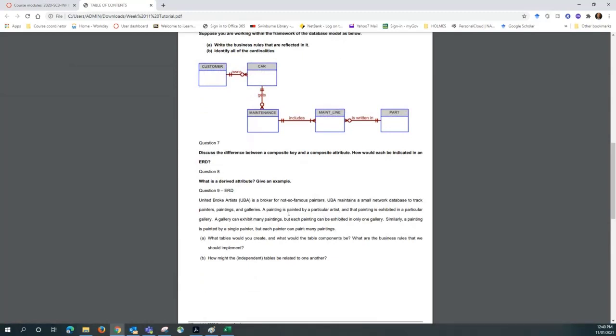So what is this one? Question 7. All right, now we are coming into theory. Discuss the difference between a composite key and a composite attribute. How would each be indicated in an ERD? So what do you mean by composite key and composite attribute? How are you going to distinguish them? Looks the same, right? Isn't it?